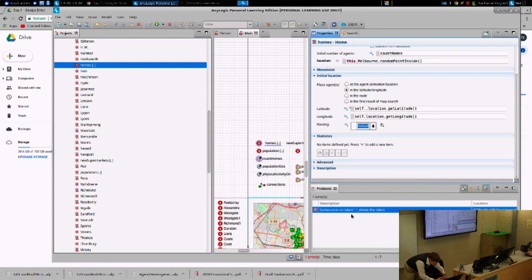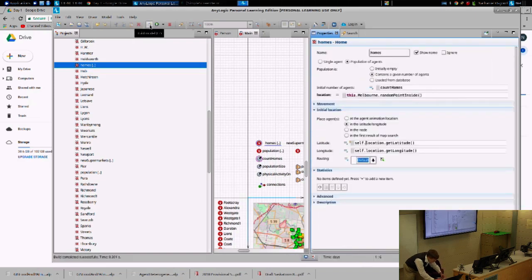But it says syntax error on token dot, delete this token. So I know it has something to do with a dot. And okay, there's a double dot. I can then go see if I fixed it by using this build window up here. There's a thing called build. And now it's a happy camper.